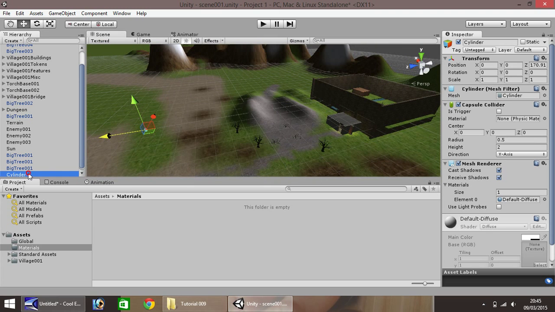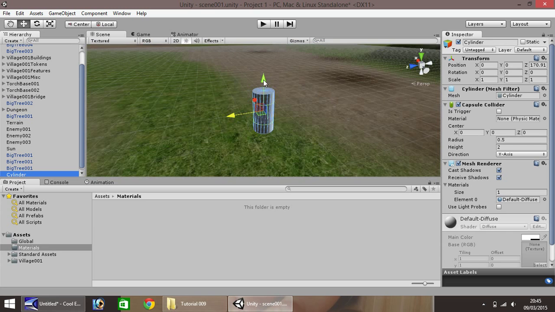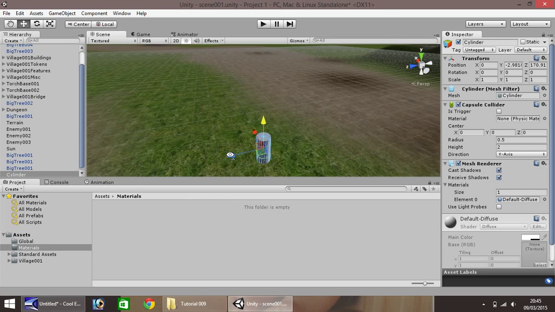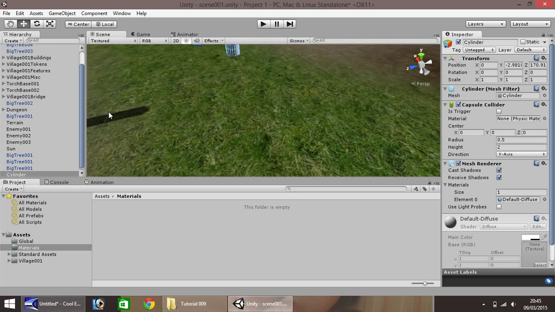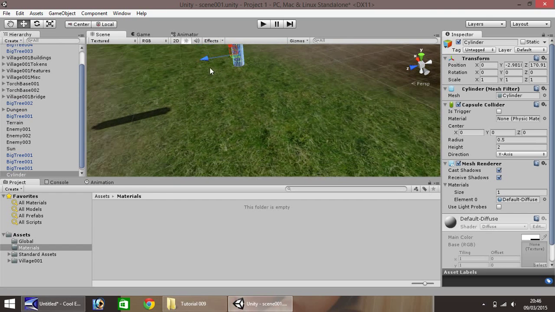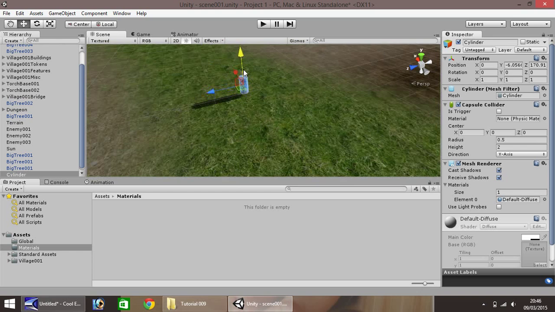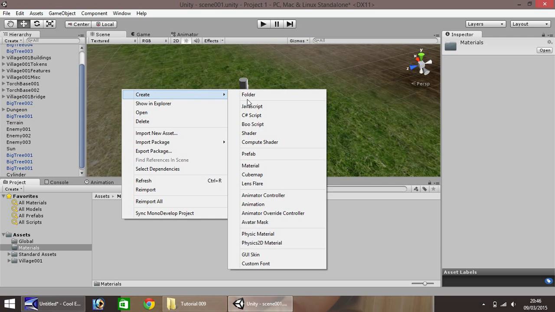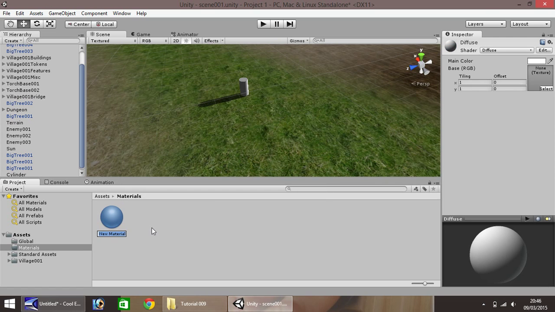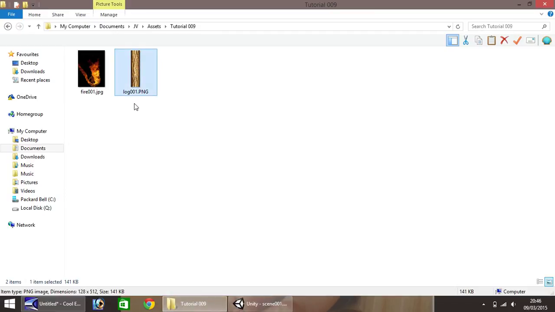Now this cylinder will serve as the first block for our log cabin. Just drag it down slightly. You'll be able to see how close it is to the ground by the shadow just here. So if we pull down towards the ground, like so, and here, right click, create, and material. Rename this material to log 001, and here we will import this asset.